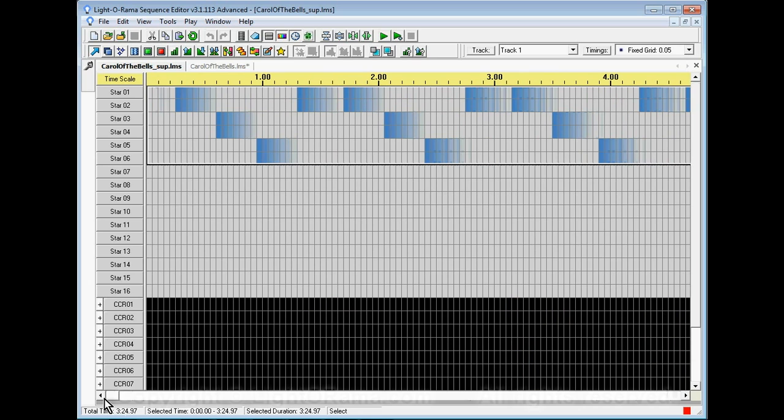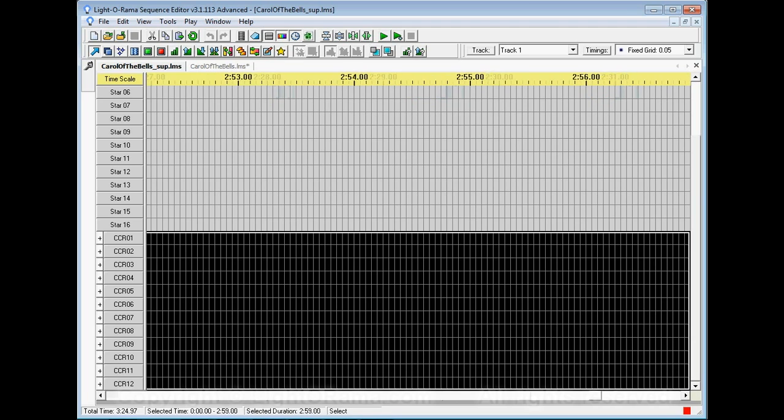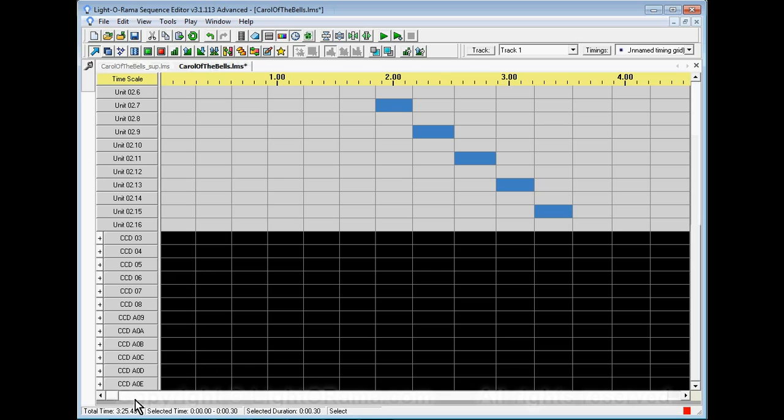the exported sequence. We make sure we're scrolled all the way to the left, and then you make sure this select button is pressed. We click on the upper left cell here, and then we drag clear to the end of the sequence. We make sure we have all 12 CCRs. We click on copy. We go back to our main sequence. Again, make sure we're scrolled all the way to the left. Click on the upper left cell. Click on paste.